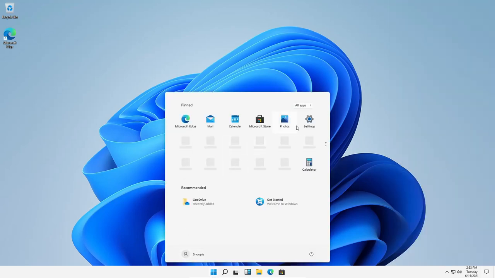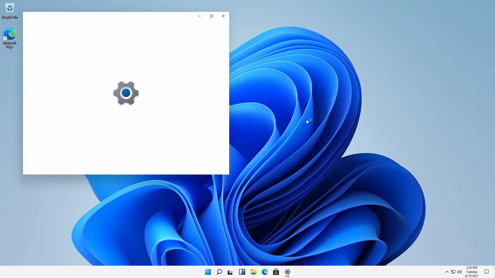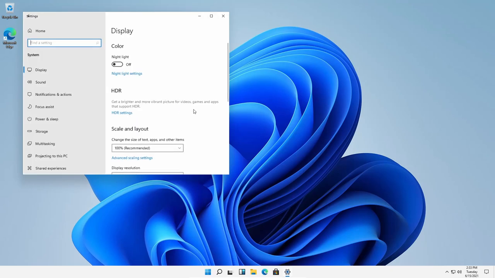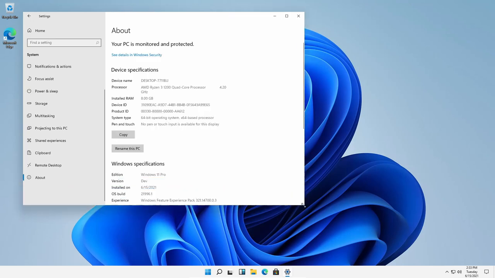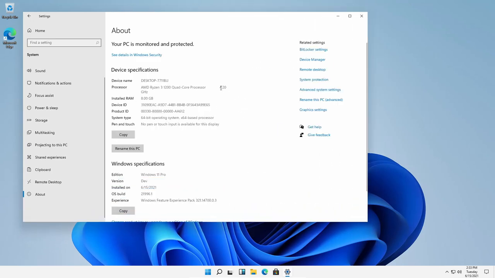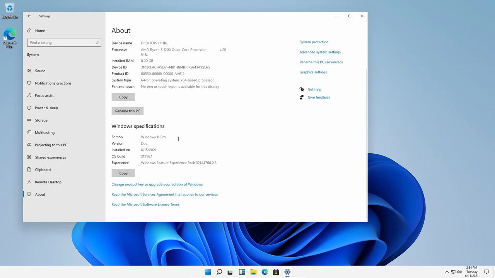And what should we look at first? Confirm that this is running on Windows 11. So, we're going to go to System. I'm glad they didn't change this. About. Here we can see Ryzen 4.20 GHz. Nice. I overclocked the heck out of the CPU. So Windows 11 Pro Dev installed on 6/15/2021, the day this was leaked. OS build 21996.1. This is Windows 11.